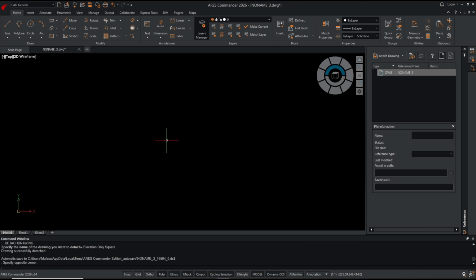Hello everyone, today we are going to learn a basic REST commander tutorial: how to zoom fit.